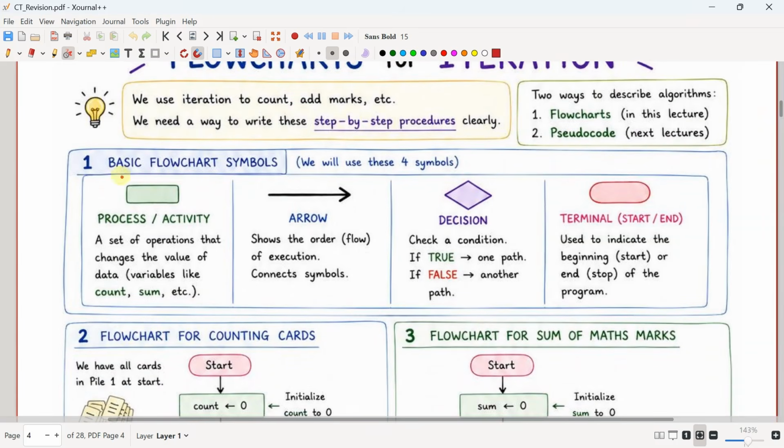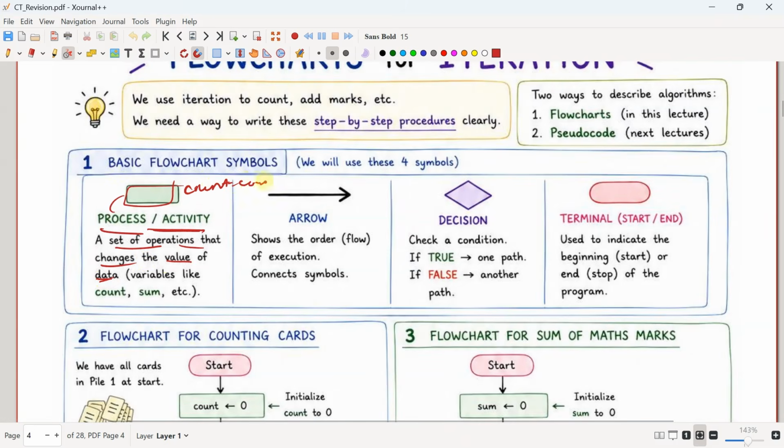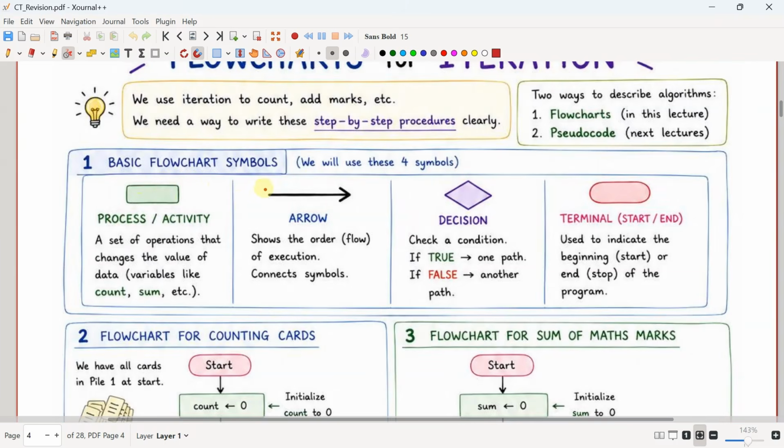Okay, the basic flowchart symbols are these. The rectangle is used to represent a process or activity, which is a set of operations that changes the value of the data, like count is equal to count plus 1. These are all the processes which change the values of the data, right? So they are represented by using rectangles. The arrow shows the flow of execution. It says that after you got this answer, you have to move to this step, and after executing this step, you have to move to the next step. So it shows how the algorithm or the pseudocode flows.